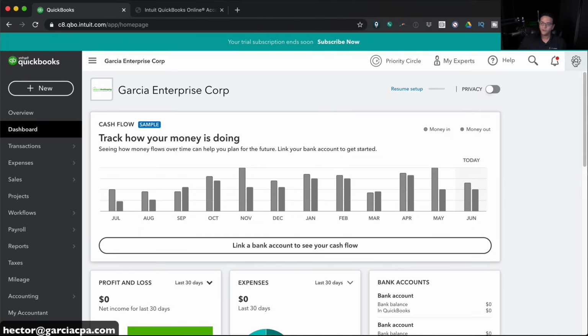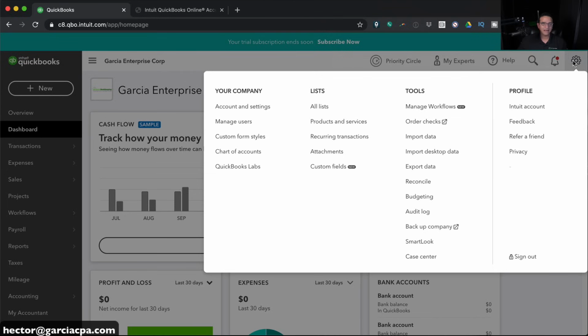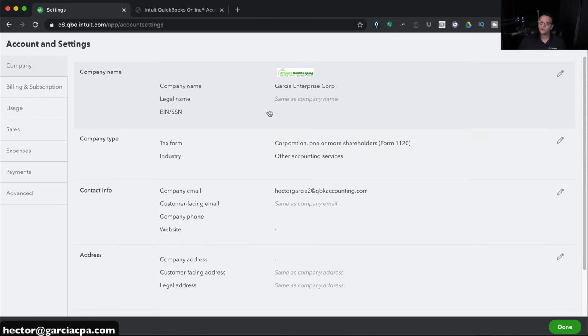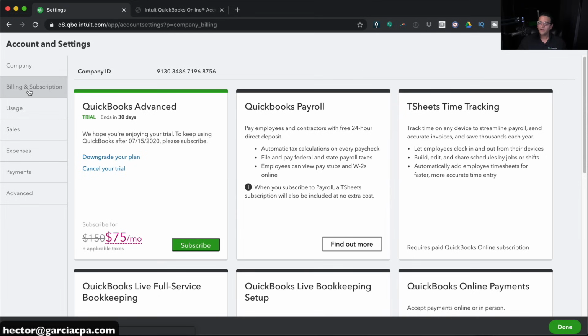One is the gear menu, and when I click on the gear menu, you're going to have all sorts of options. In the gear menu, you're going to have some really important things such as account and settings. If you click on that, it's going to take you back into your account and settings screen that I was on when I was adding the company logo. On the left hand side, we're going to have multiple tabs.